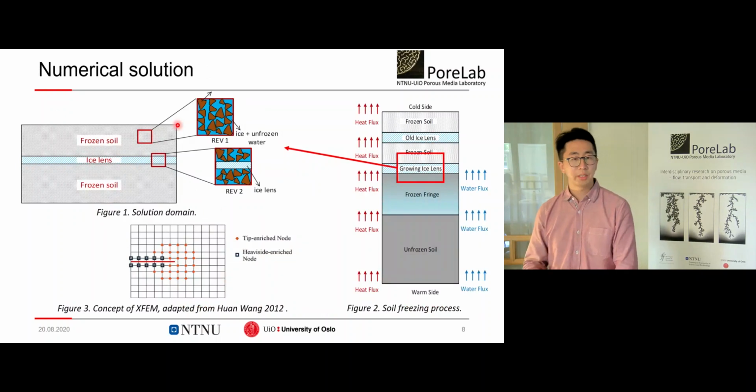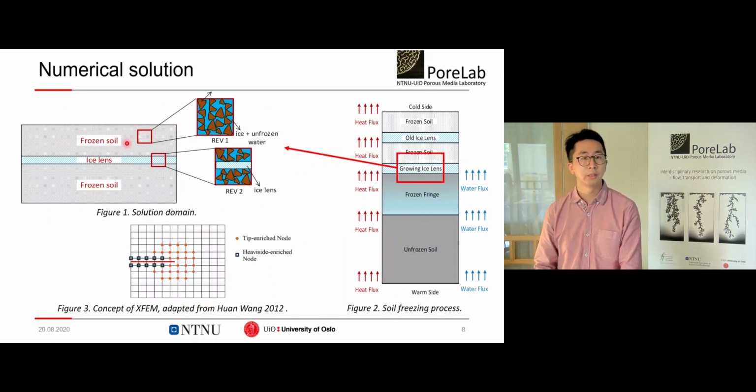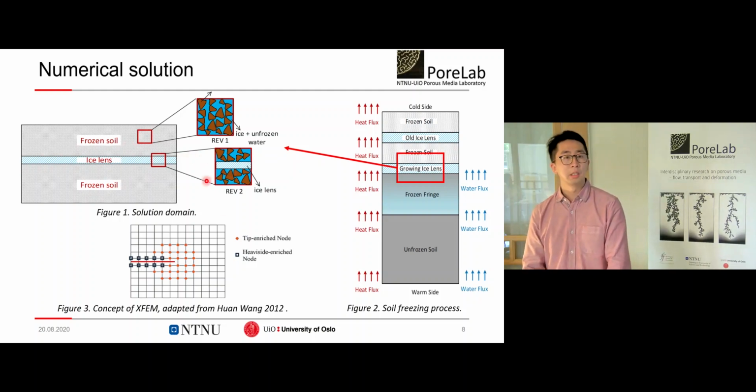And after that, we can start to solve our governing equations. In this numerical solution part, we will have two kinds of REVs in our solution domain. One is without islands and another one is with islands. For REV1, we can use the classical finite element method to model it, but REV2 has some discontinuities in it, so it's better to use some more advanced method.